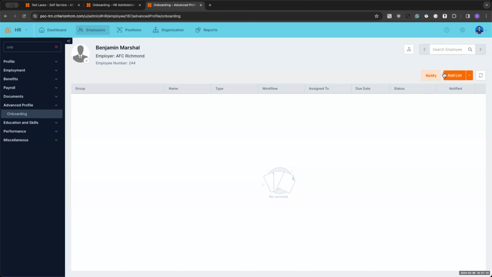So here you'll notice I have a button, notify, which would notify of any outstanding tasks. Well, obviously he doesn't have any because there's nothing here. So notify is not going to do anything. But once he has tasks, I may want to choose to notify him because he hasn't completed them.